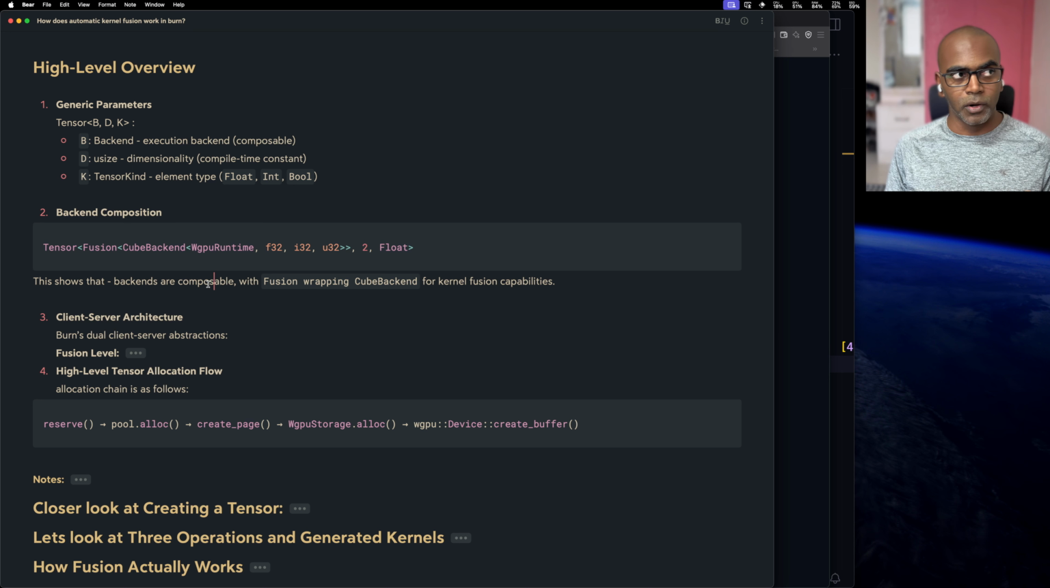You don't have to worry about, okay, how do I do that with this particular backend? How do I do something extra? No, you just go ahead and wrap that in another type called the fusion backend. So you take your main backend and then you wrap it in the fusion backend, and that's how you get a backend that is also capable of performing automatic kernel fusion. That's it. You don't have to do anything from your end.